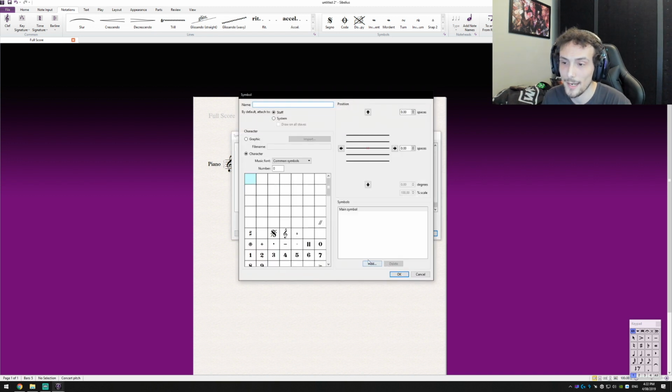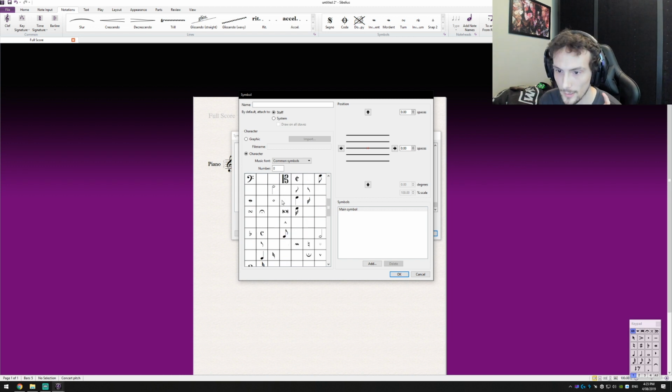We're then gonna go into edit, and now we're gonna combine the trill with that symbol, so that now they're in the same thing, so that we have the information we need. To do this, we're going to add the main symbol. Now for the trill, you don't want to use the smaller, you want it to be the regular size, so just keep it on common symbols, go to trill, perfect.